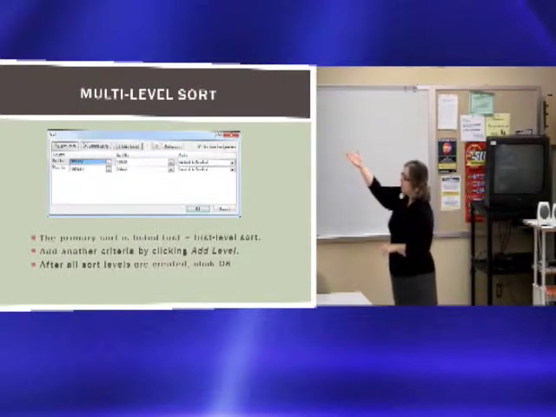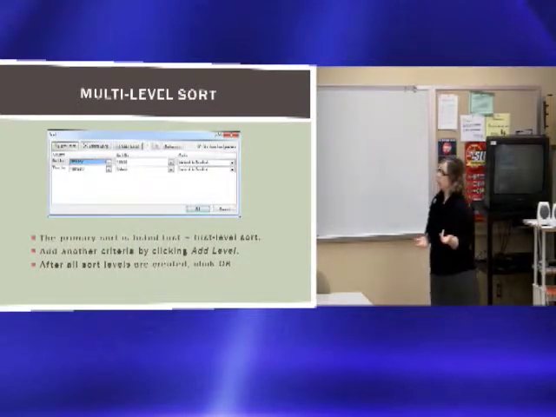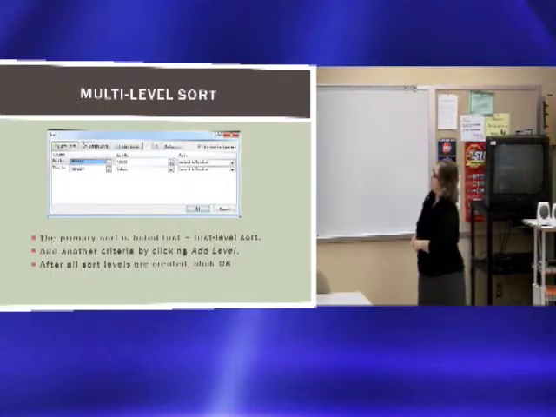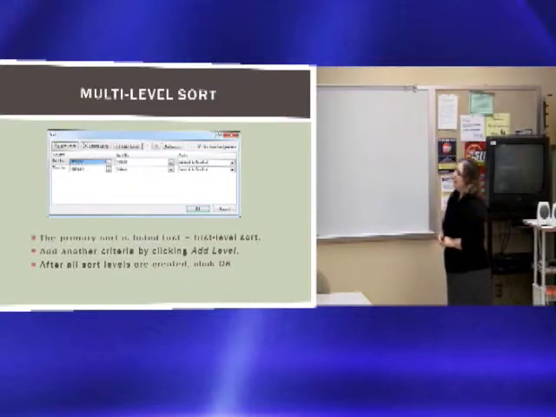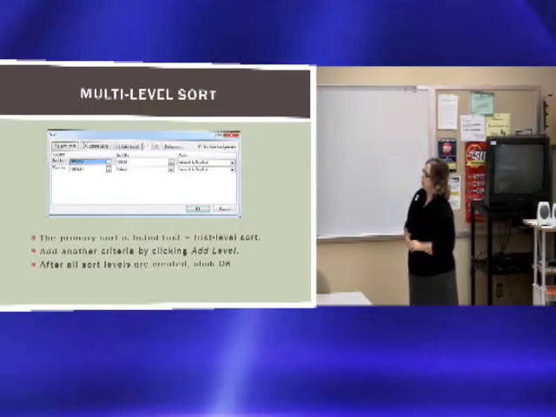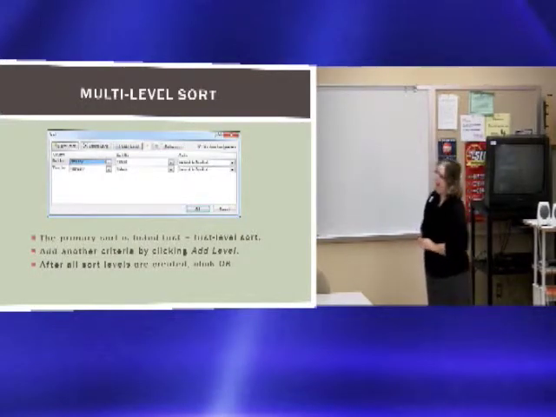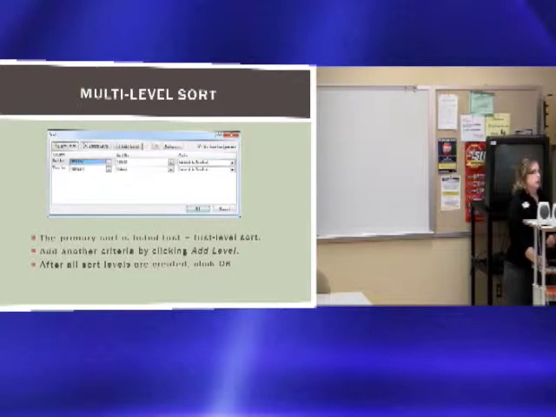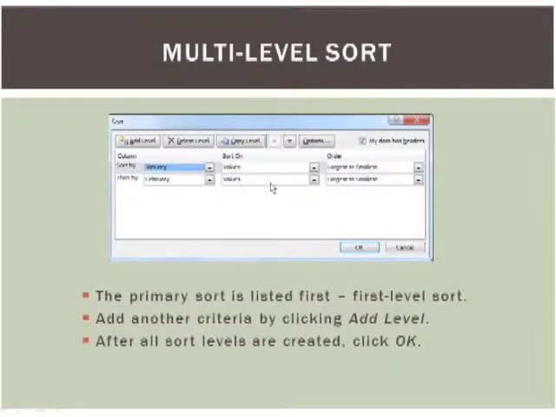My primary, or my first level sort, was the January sort. Again, ascending or descending I did here, didn't I? Yeah, largest to smallest. But I wanted also to sort by the February sales, descending as well. So I clicked the Add Level button, add a level, and then this row popped up. So then I could go in and put February, again, largest to smallest. And when I clicked OK, these are my results.